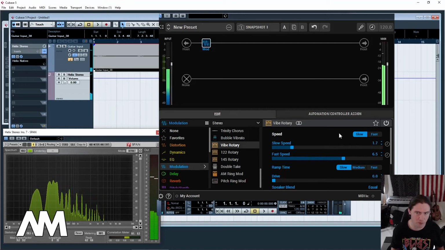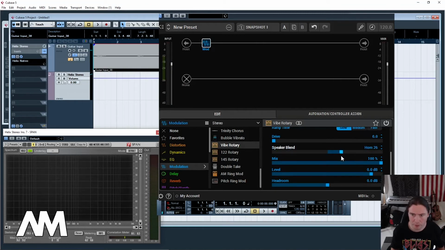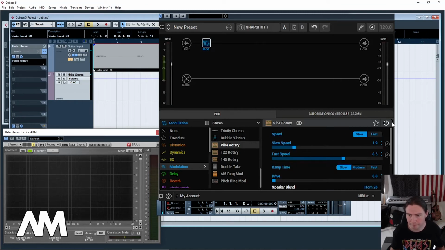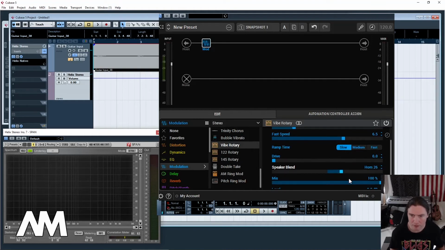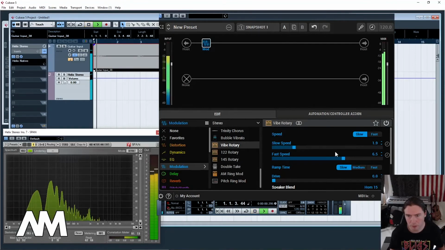So listen for it right here. Let me turn this up a little bit. And you can see the speaker blend is splitting between the horn and the woofer. If you have the woofer, it's going to be more low signal. If you have the horn, it's going to be more high signal. So, here we go.